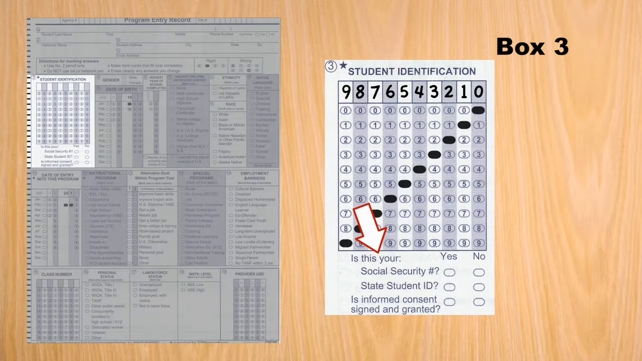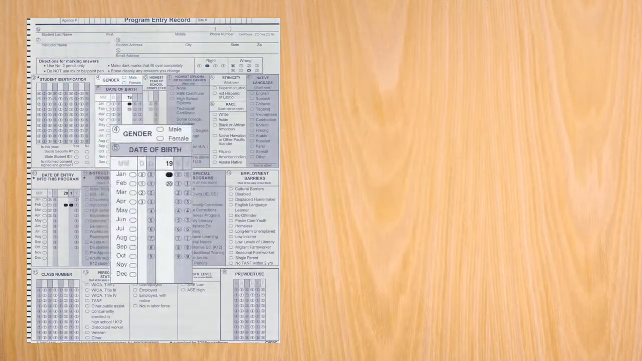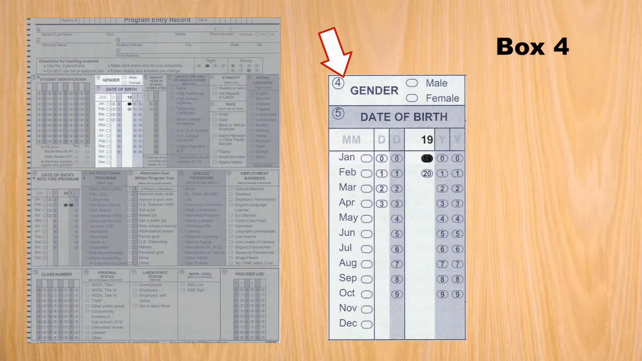Below the number bubbles, you are asked 3 questions. Is this your social security number? You should fill in the bubble that says no. For state student ID, you should also fill in no. The third question asks, is informed consent signed and granted? This relates to the pink privacy form at the beginning of this video. If you gave us consent, fill in the yes bubble or no if you didn't. In box 4, fill in the bubble with the gender you identify with, male or female.